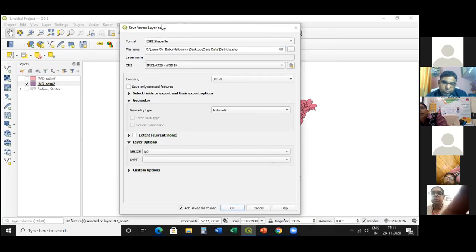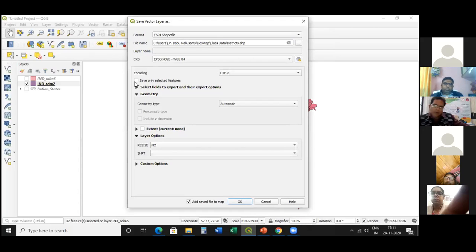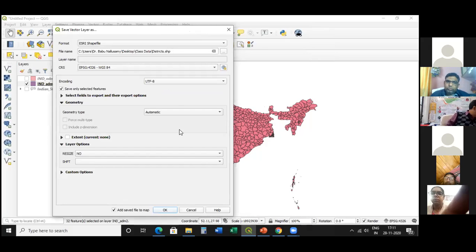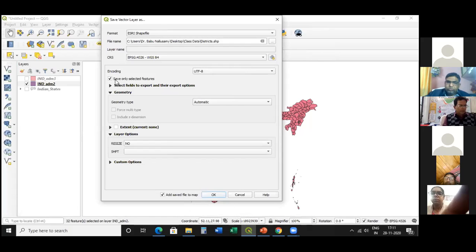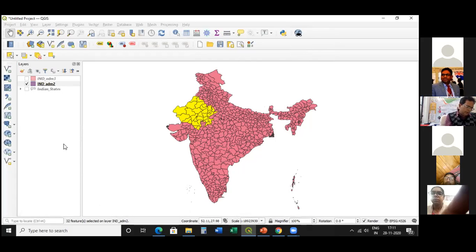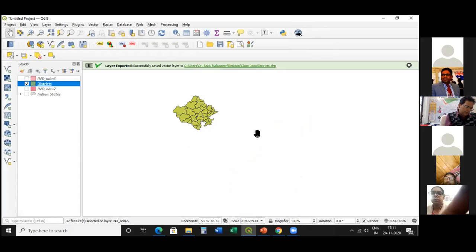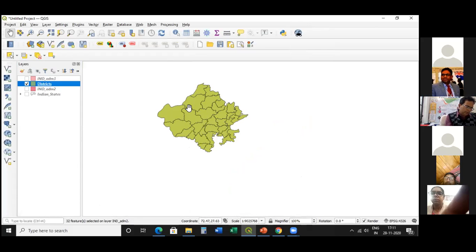Then here I select save only selected features. If I do not use this, the entire country's districts will be saved. But as I have used save only selected features here, only the selected features will be saved in my new file. I say OK. At the same time, I have checked add saved file to the map. So when I click on OK, here we can see now we have only the district boundaries of Rajasthan, right?